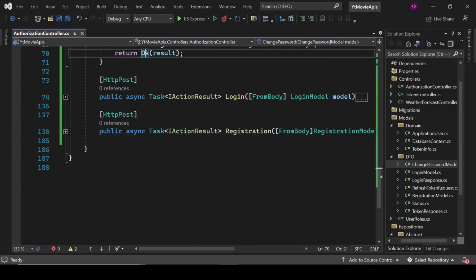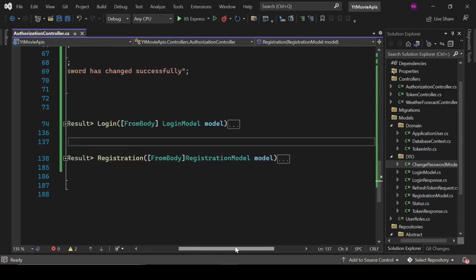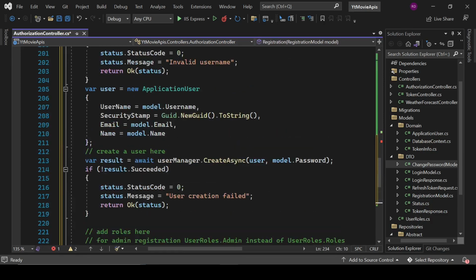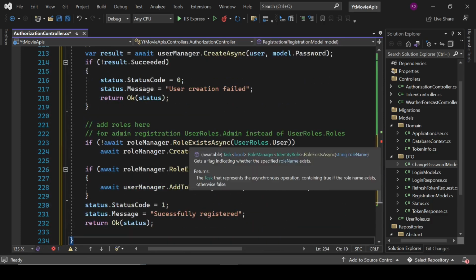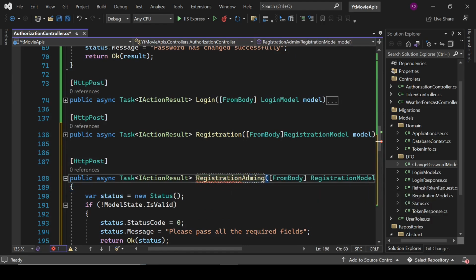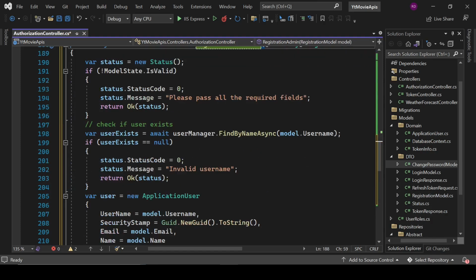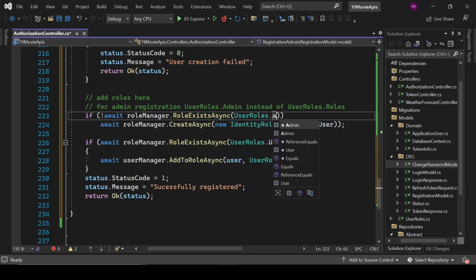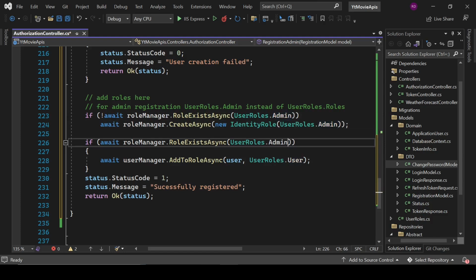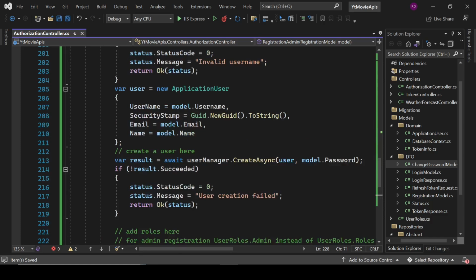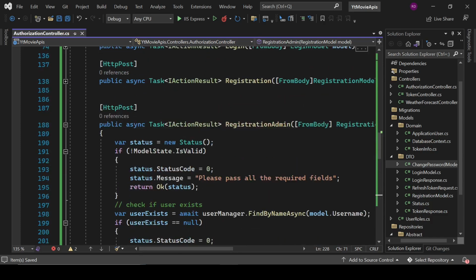Okay, so here just copy this method and paste it here, and where it is here, let's rename it to register admin. Okay, and here admin, and let's change it to admin. Okay, now we will register an admin here.